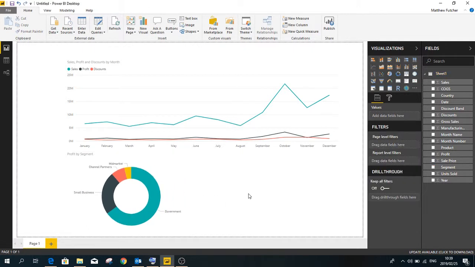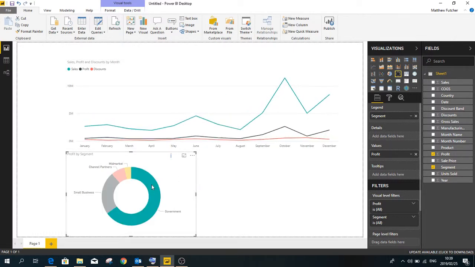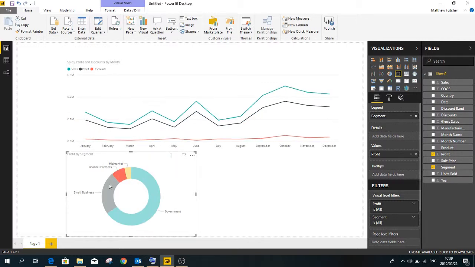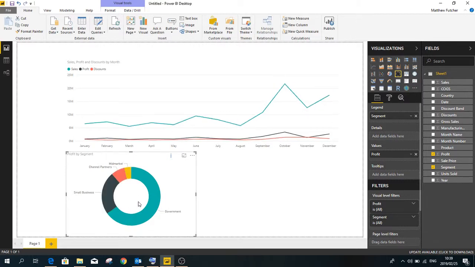Okay, so now because Power BI is dynamic, we can actually click on the different segments, and my sales, profit and discounts by month line chart updates accordingly. So if I select government or mid-market, and so on, the data changes accordingly. And then another click and it removes the filter.